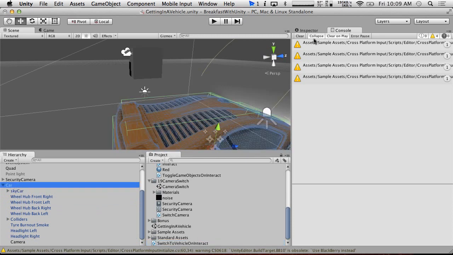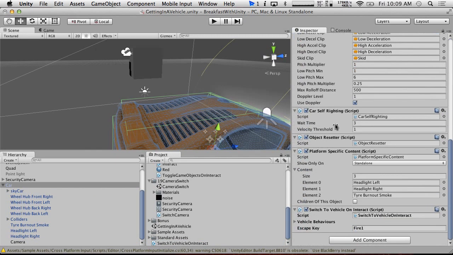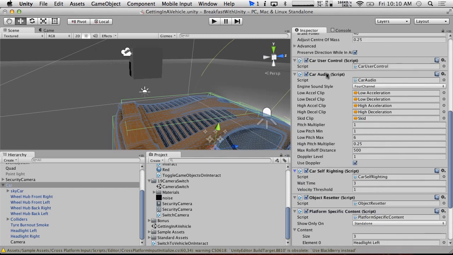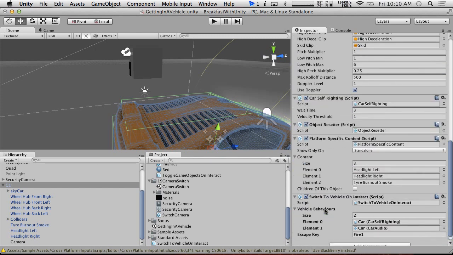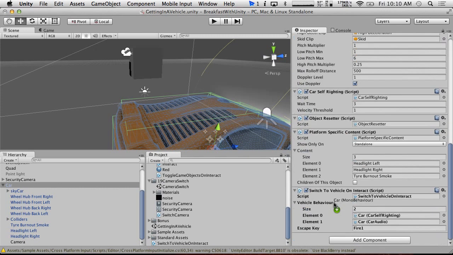And what we're going to do is start filling out its behaviors. So we want car self-righting to be disabled, car audio to be disabled, and car controller to be disabled. And additionally, we're going to need the camera to be disabled.